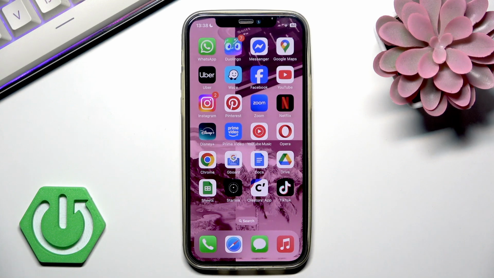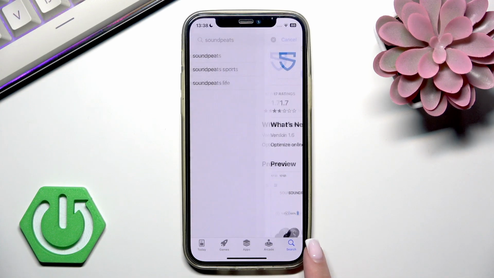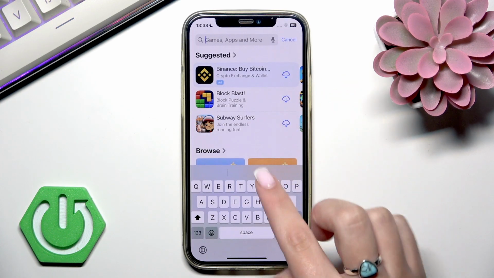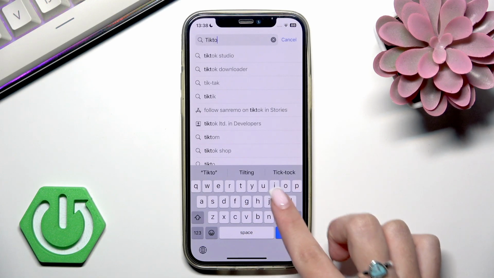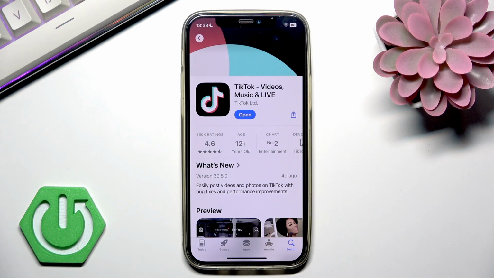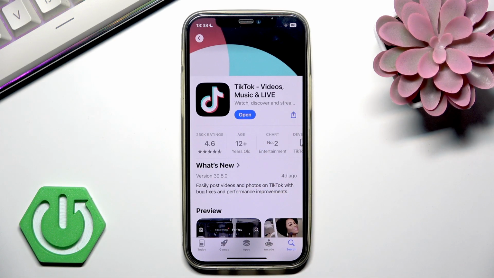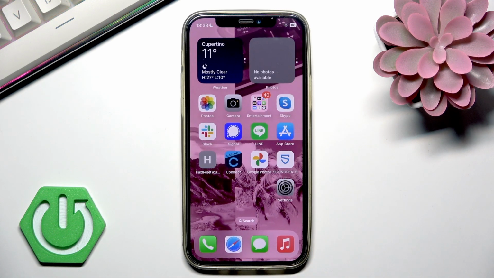And then when you delete your TikTok, go to App Store, go to search, and here in the searching field search for TikTok, and again download it, so that means reinstall. I have open button because I have TikTok on my device already, but if you delete it you will have download and sign, and basically download your TikTok. So that's how you can reinstall TikTok.